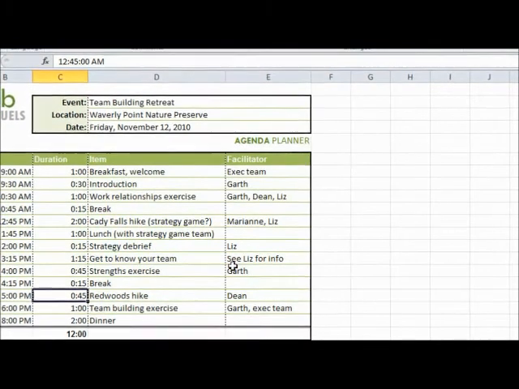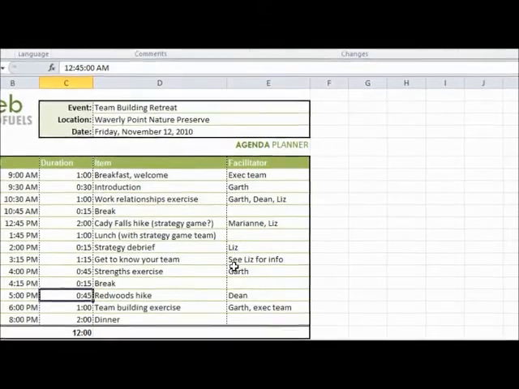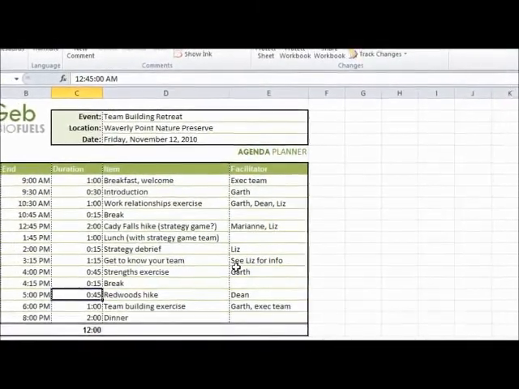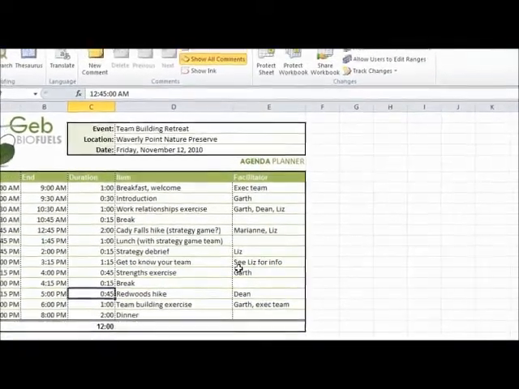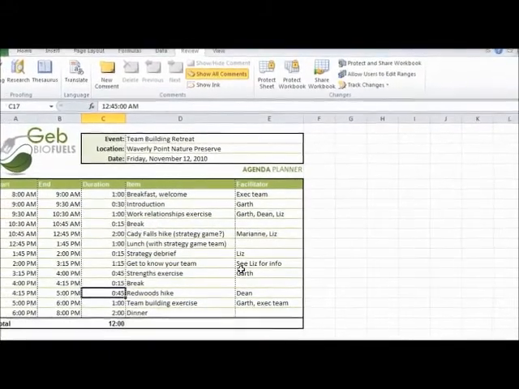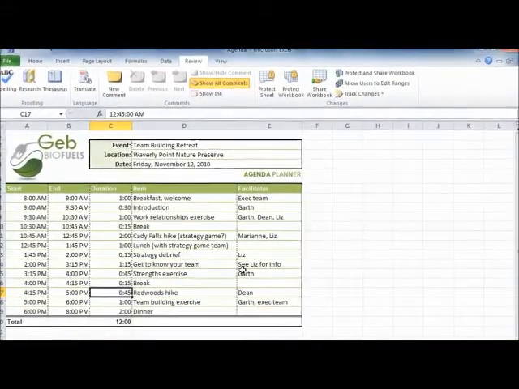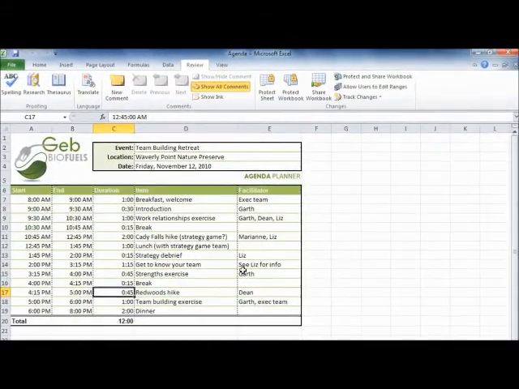Track changes and comments are great features to use when you're collaborating on a project. And you don't necessarily have to be on a company network to take advantage of these features. You can still collaborate over email, or you could even just have all of the collaborators edit the workbook on the same computer.